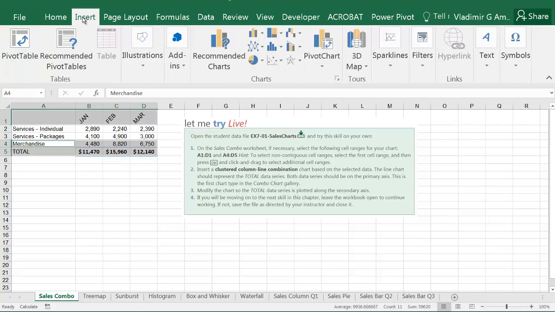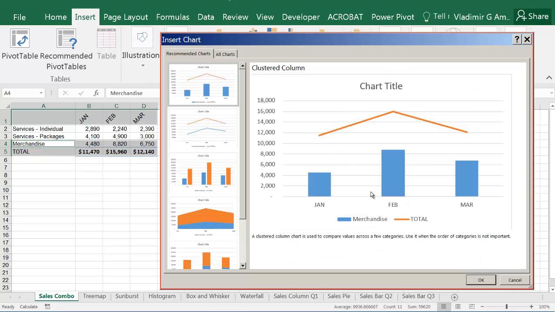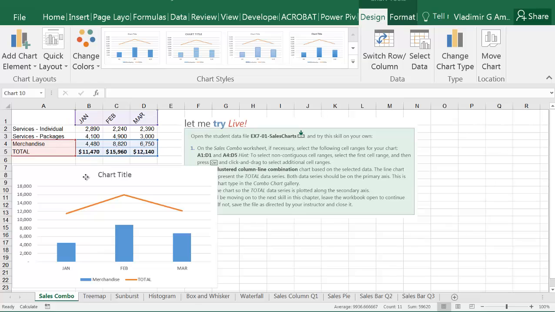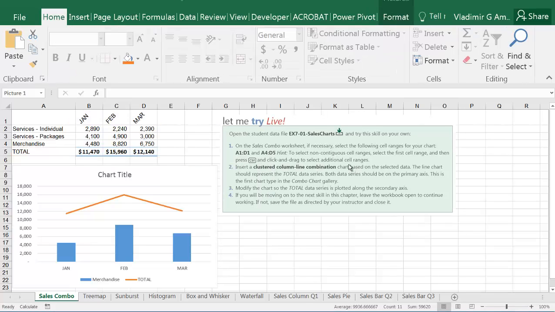Then get ourselves a combo chart like this. And we now have a combination of line and column. Okay, the task calls for the total series to be represented by a line, which is exactly what we have here.